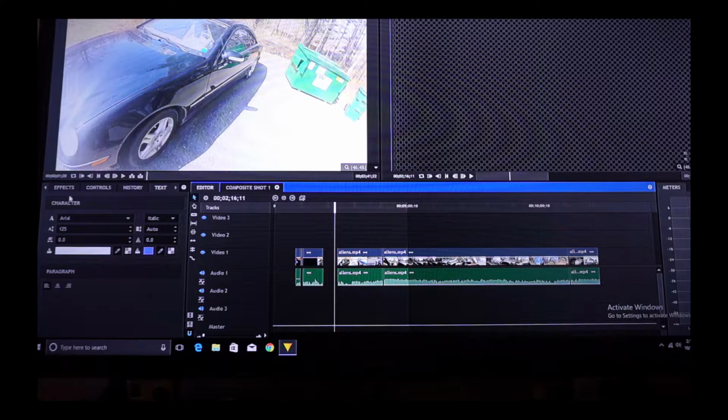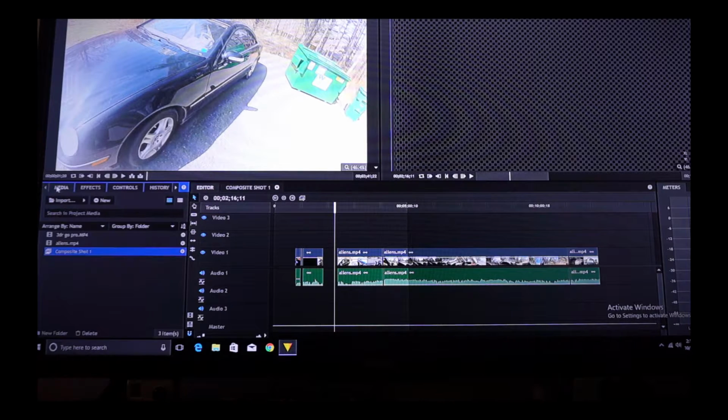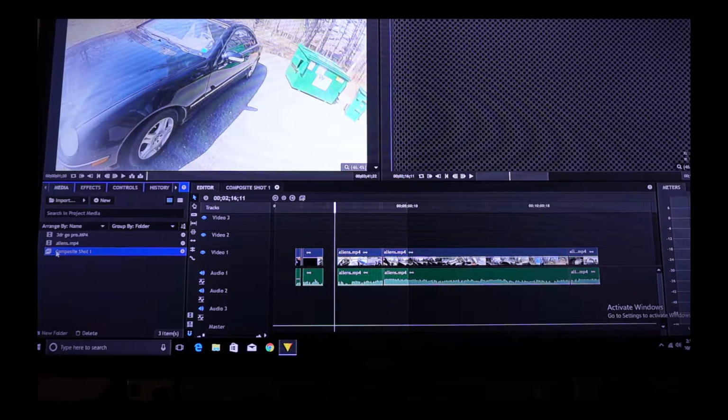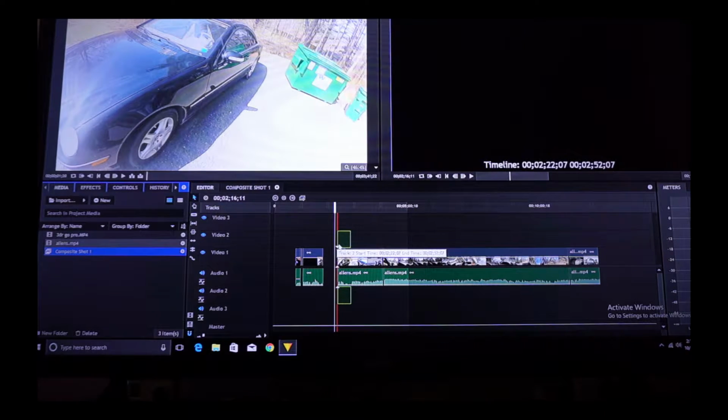This is now a composite shot. If you go back to your media, it's a composite shot. See what I need to do. Grab that. Let me close this guy. Sorry guys. You grab the composite shot and just stick it up here wherever you want.